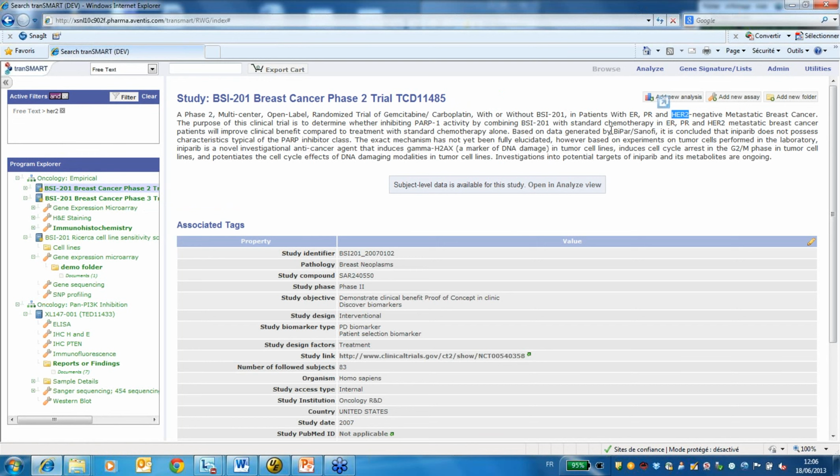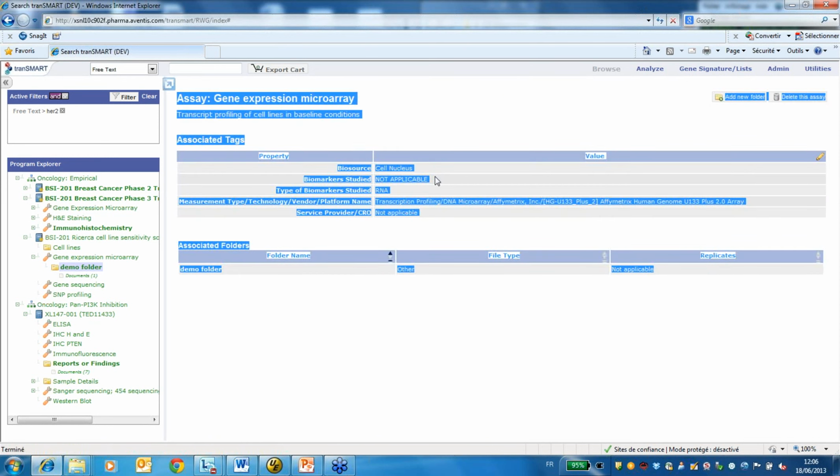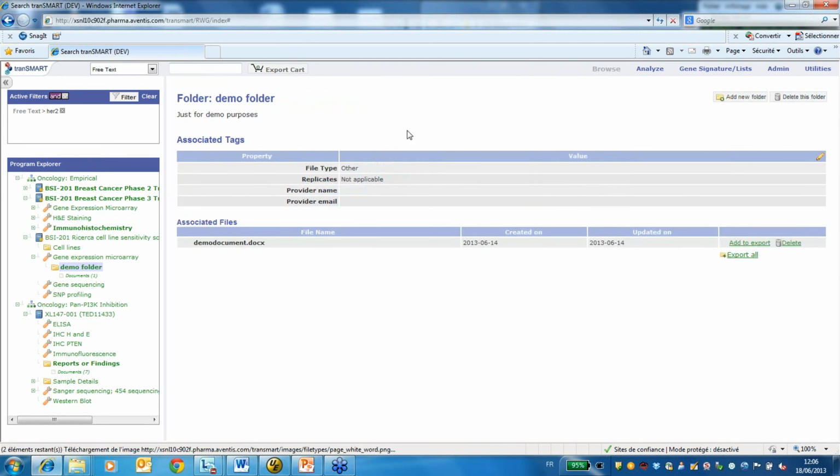So as you can see here, I have also, in this folder, not the string, but a file, a Word file. So I want to see what is in this file. So I will export it with this link.